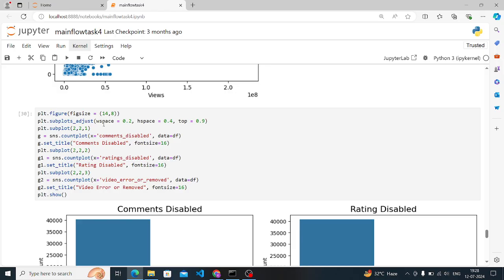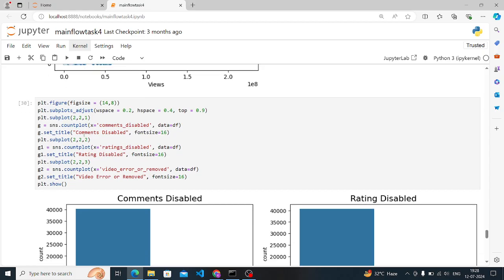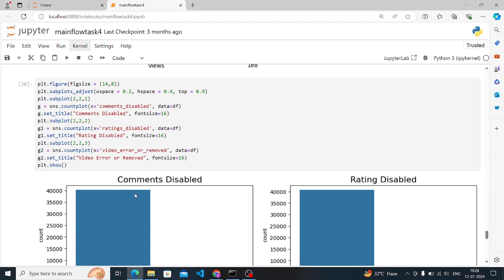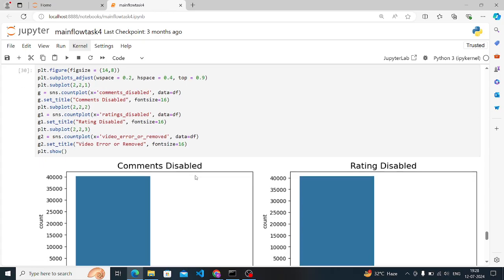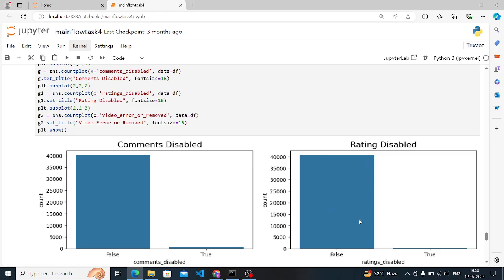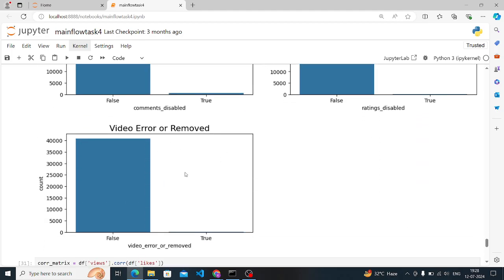And in this, wspace and hspace are parameters to control the horizontal and the vertical spacing, okay. And as for the top parameter, it specifies the position of the top edge of a subplot, okay. And your plt.subplot is 2,2,1, and this is your count plot basically. So the first count plot's title is comments disabled and its font size is fixed at 16. Second count plot is your ratings disabled, okay. And similarly this is your third count plot, which is video error or removed, okay.